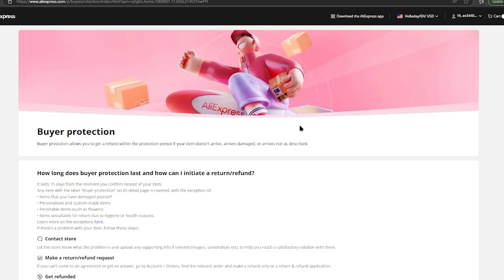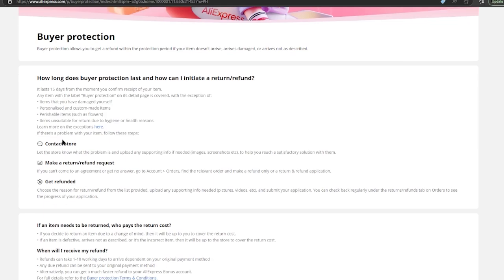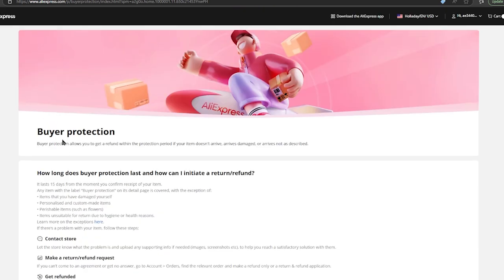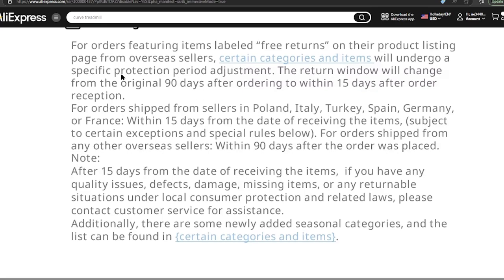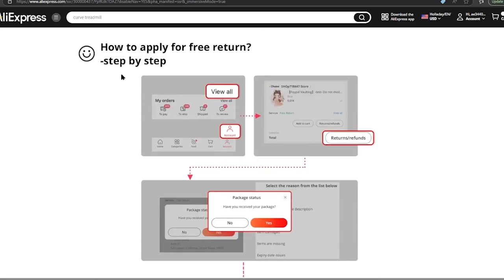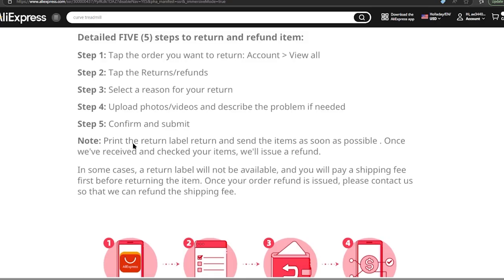If you were to click one, AliExpress will open up a free website where it will let you know exactly what you need to do. As you can see, you are protected as the buyer. And then underneath free returns, if we were to click this, you can read this free article of AliExpress Way on how to apply a free return step by step completely for free.